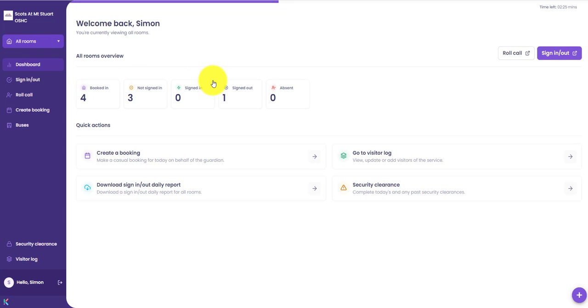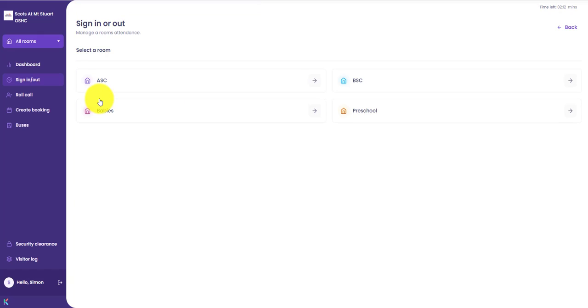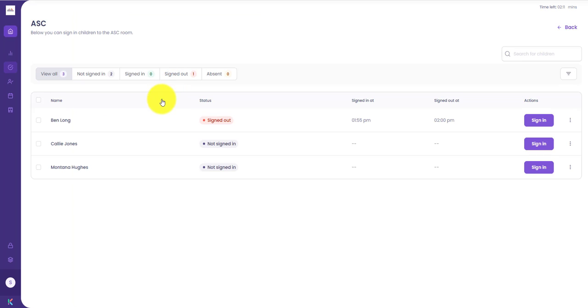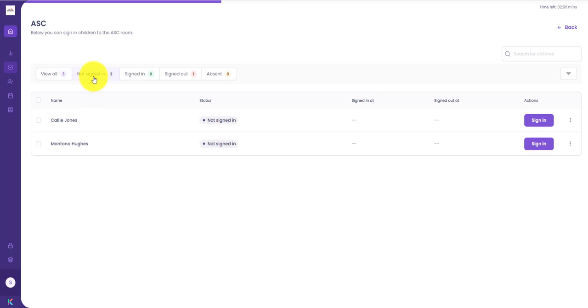Jumping back to the main menu, you will also notice that the sign in and out button is also on the right hand side. Again, this widget is for all rooms overview, so again you can click on any of these, click a room, and it will then list those children for that specific room on the particular widget you have selected.